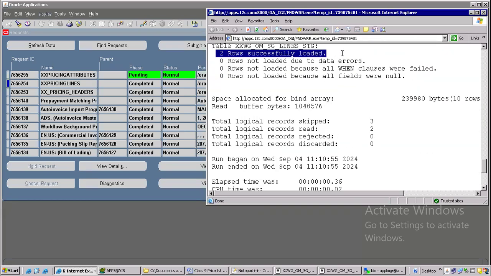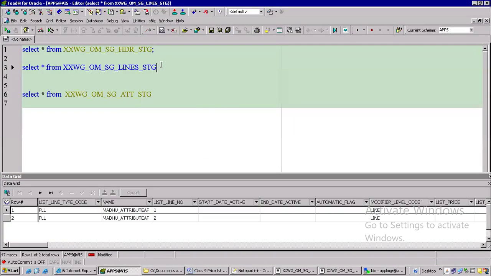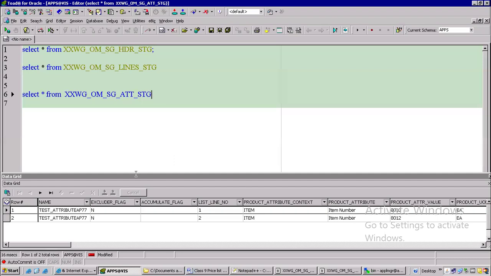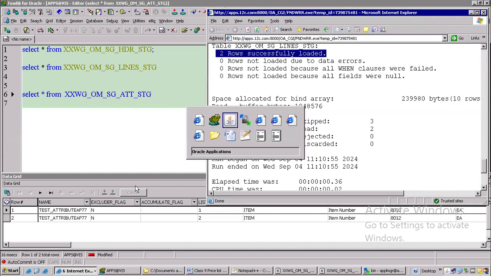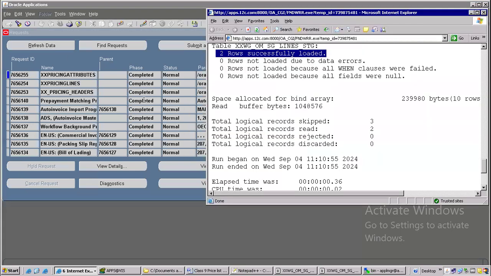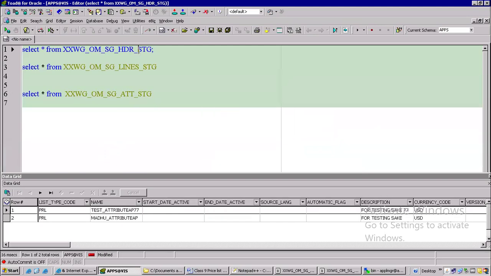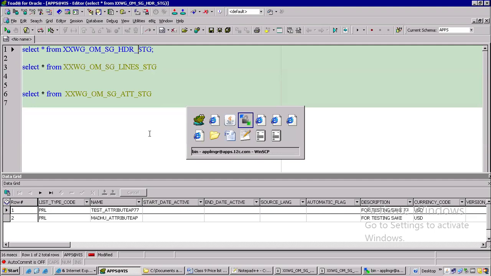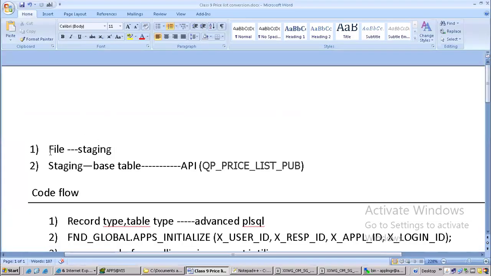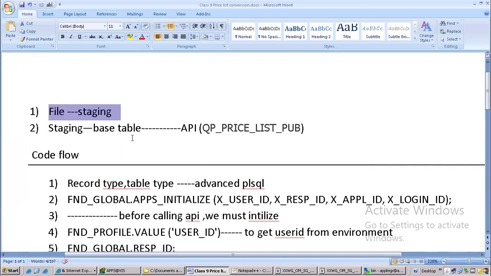Two rows loaded. The two rows you can check in the table. Result. Okay. The same way attributes. Still loading it seems. Okay. 77, we can remove it or leave it, no problem. This is done already in the last class. I just checked the data in all the three tables.